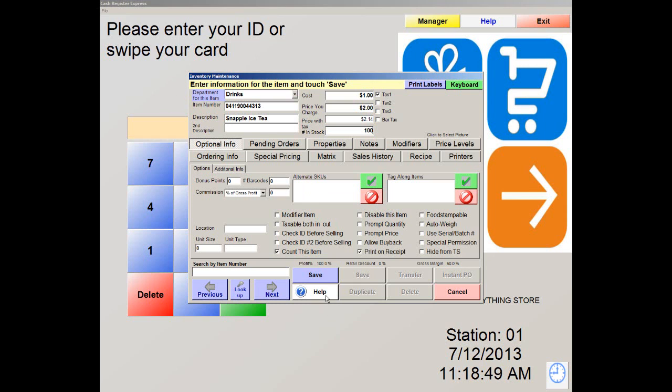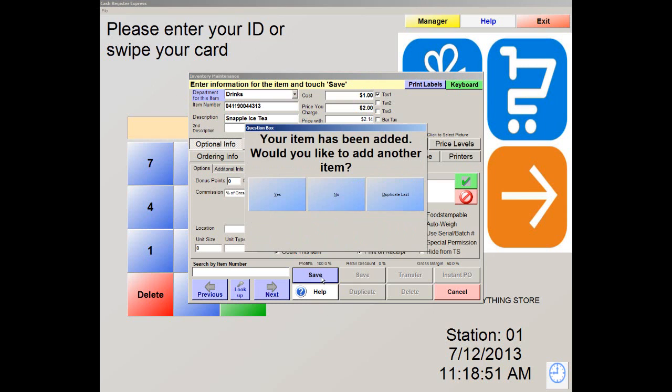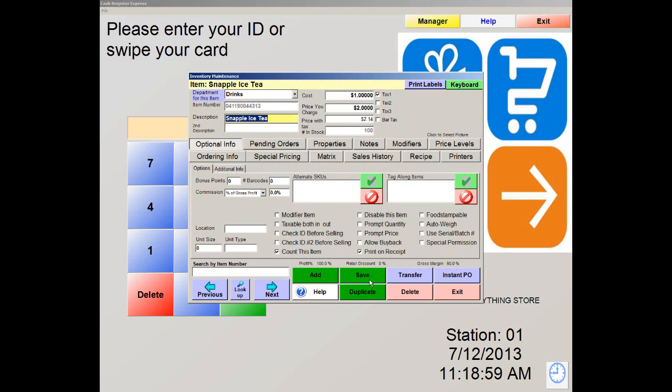We're now going to hit save. Your item has been added. Would you like to add another item? We're going to say no for now, just to backtrack on what we just did. So we're going to hit save one more time to make sure our changes have committed. And now just go over what we did.